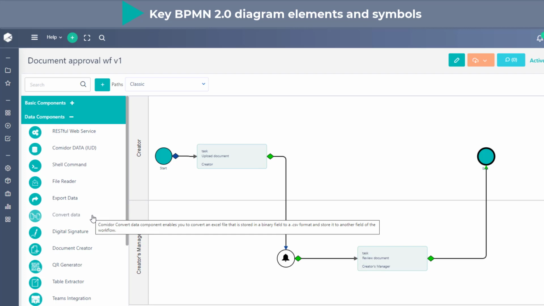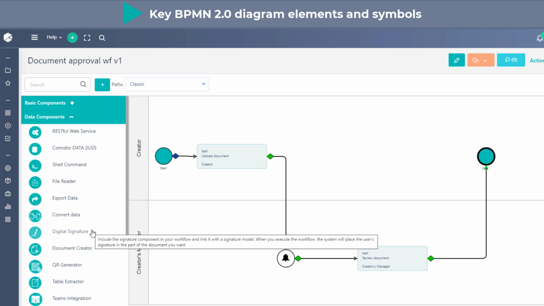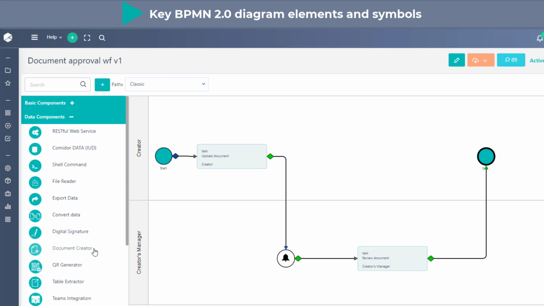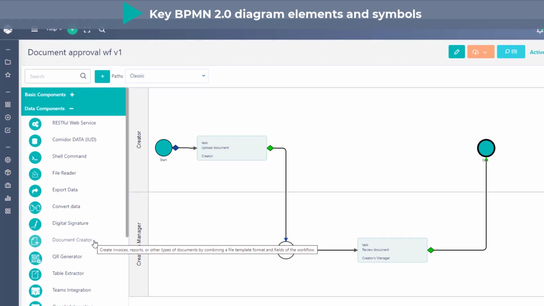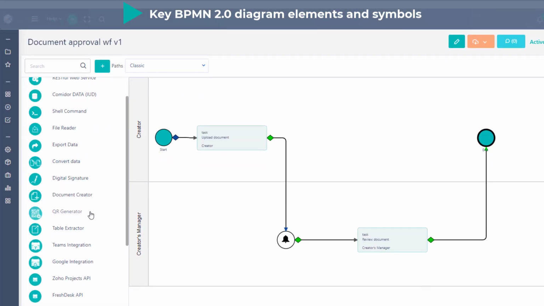We can use the convert data component to convert an Excel file to a CSV format. We can include digital signatures into documents. We can produce digital documents with document creator in a Word, PDF, or Excel format. We can produce QR codes. With the table extractor, we can scan a PDF file and find all tables included and create an Excel file as a response with all those tables in different sheets. We have included several integration points with Teams, Google, Zoho projects, Freshdesk, Zoho Leads.